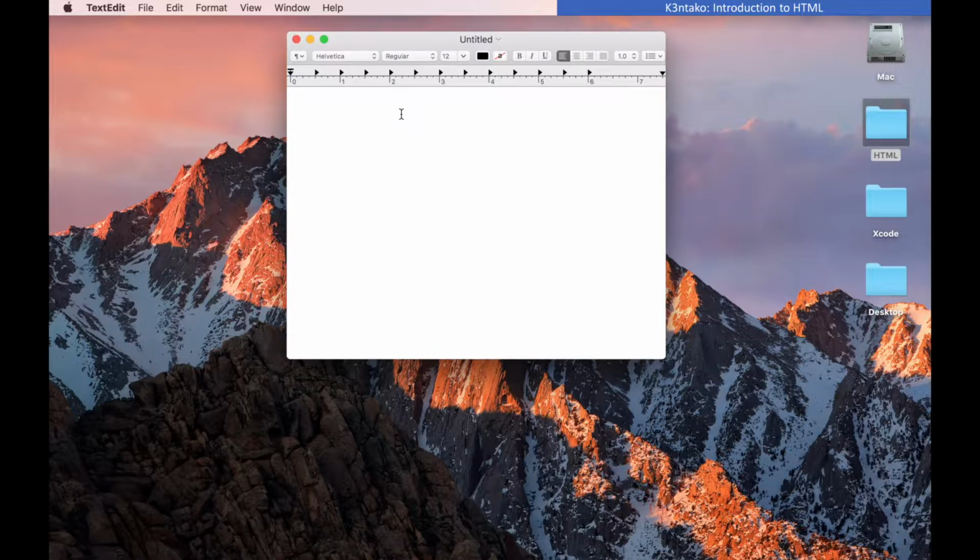So, how do you write code? You can do it in any kind of text editor. Probably not in Google Docs, but you can do it in Word. You can do it in text edit, as I have right here.